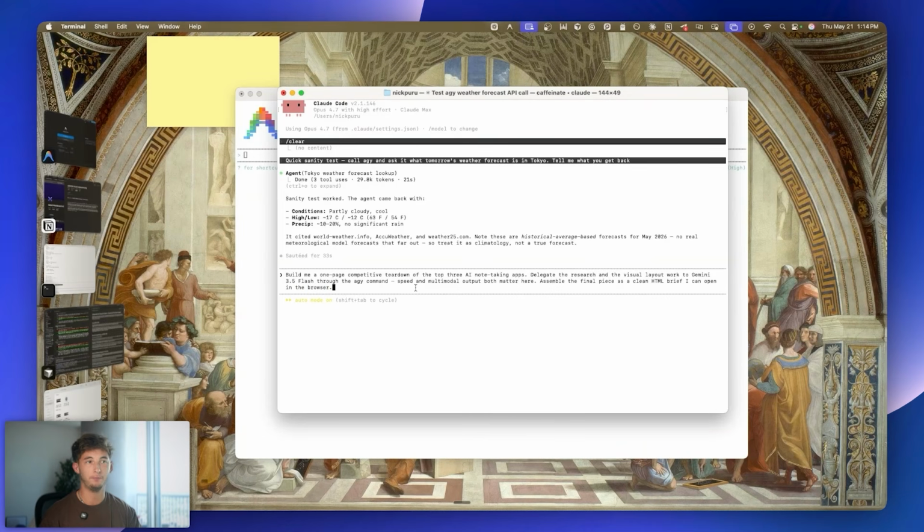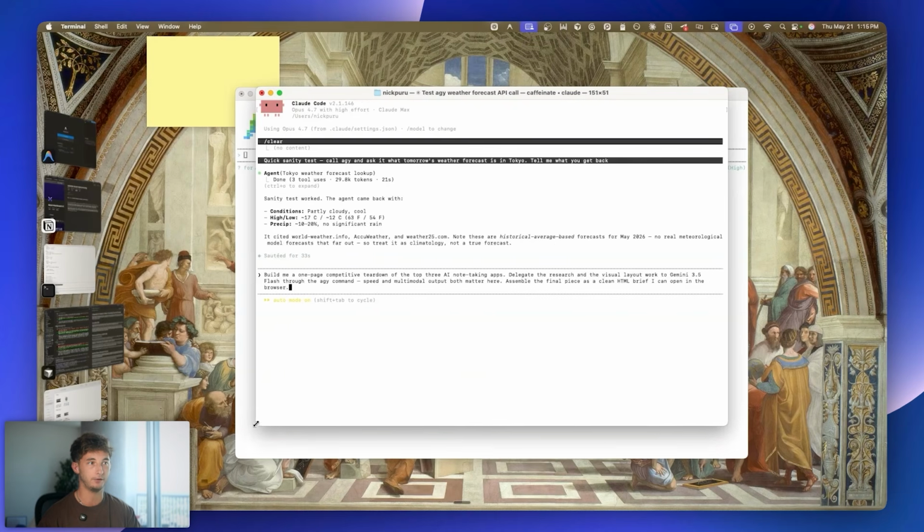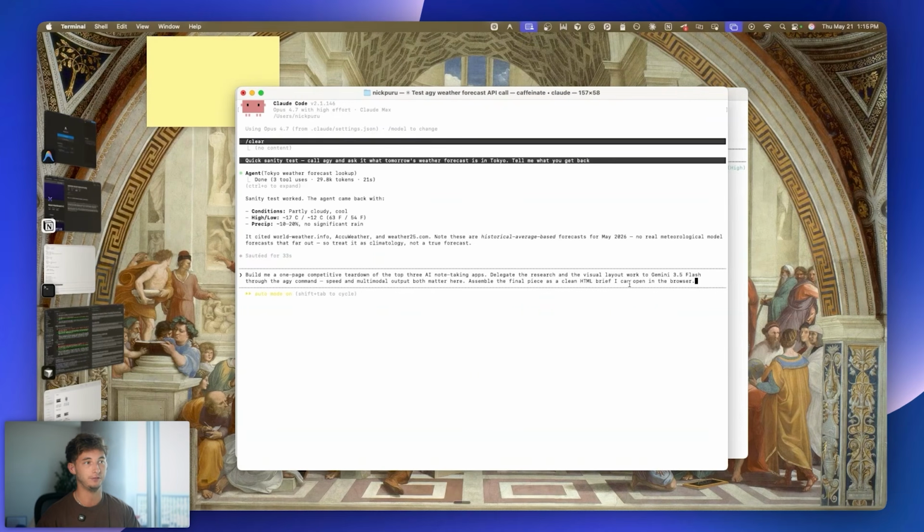Now I could say, build me a one-page competitive teardown of the top 3 AI note-taking applications, delegate the research and the visual layout work to Gemini 3.5 Flash, through the AGY command. Speed and multimodal output both matter here. Assemble the final piece as a clean HTML brief that I can open in the browser. We will run this off.